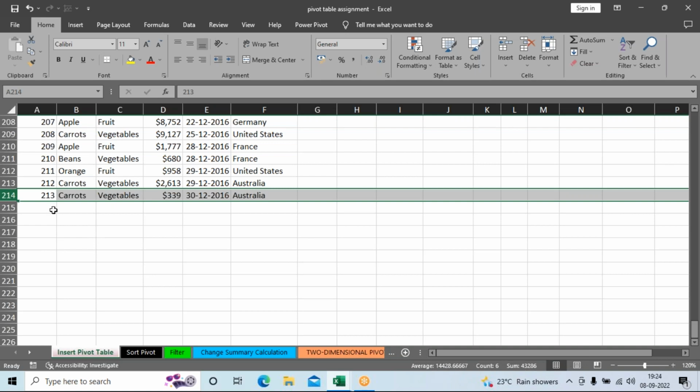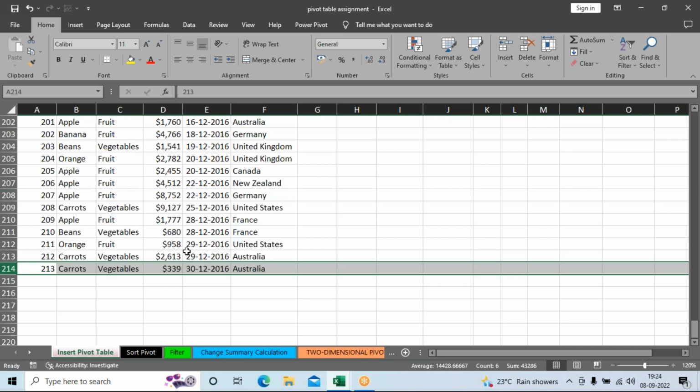That much of sales we have made. How many sales have we made? How many number of transactions? We have 213 data records. In that data, we should find out each and everything clearly.